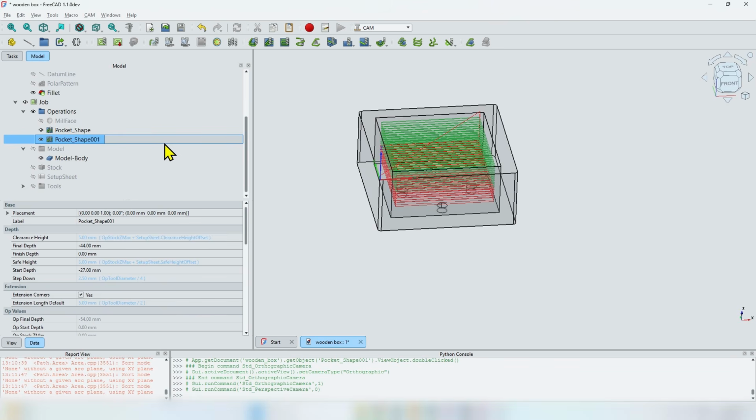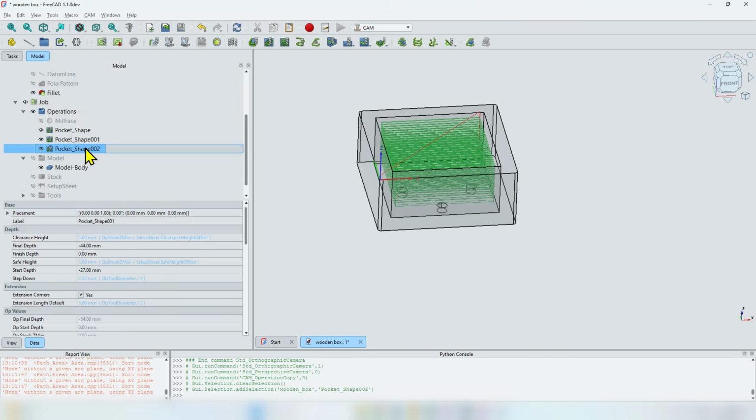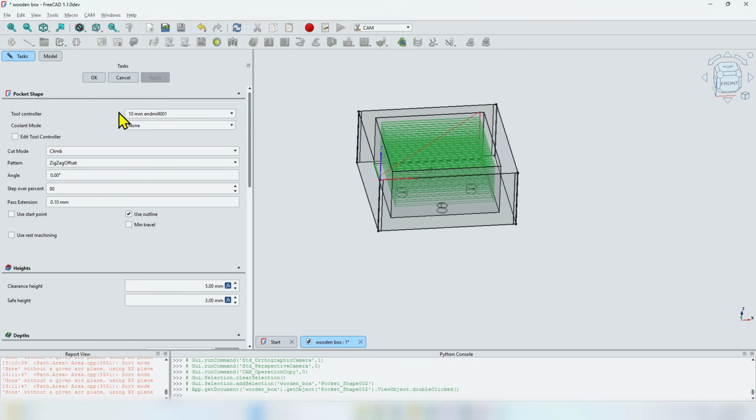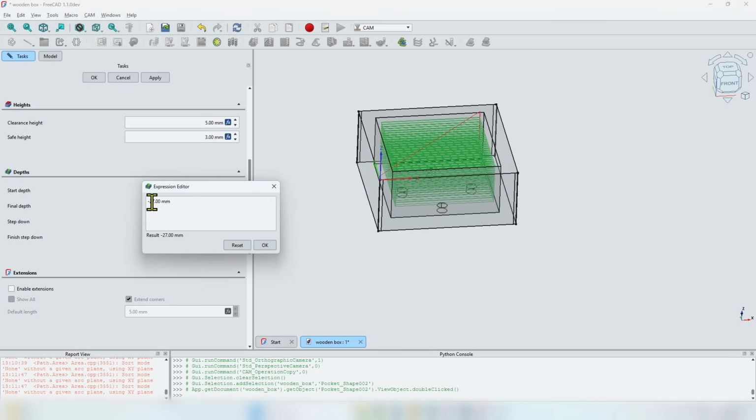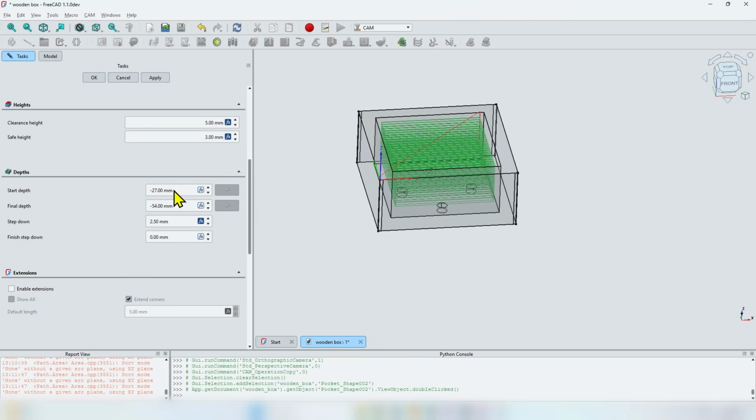Since I'm going to use almost all the settings exactly as for the 10mm tool bit, let's again copy the operation. Double click on it and let's change only the things that we need to change. The tool controller, the 5mm tool bit. In the depth tab, I'm going to change the final depth to -54, which is the depth of this face. The start depth will be 0mm. I want it to start from the top.